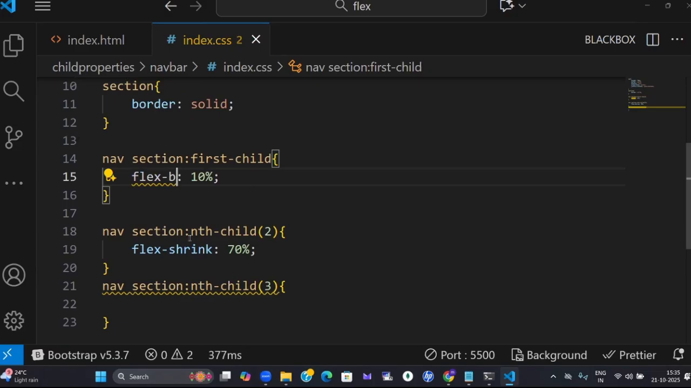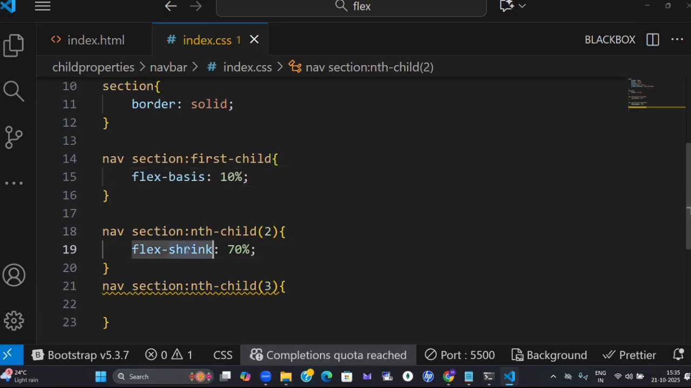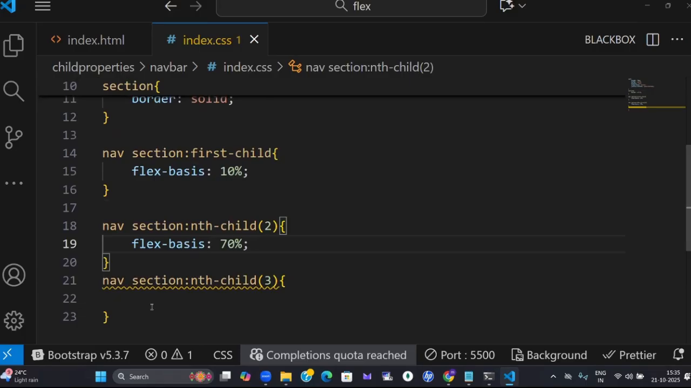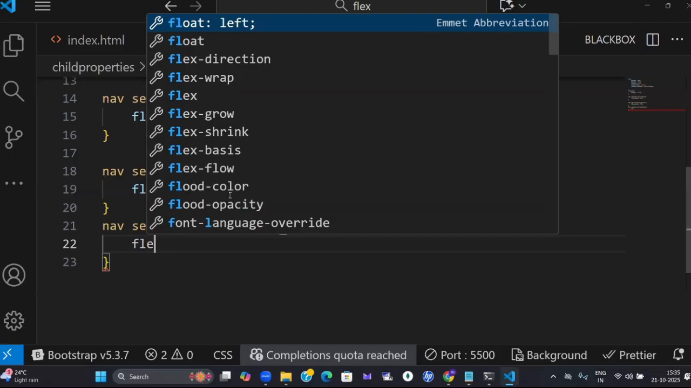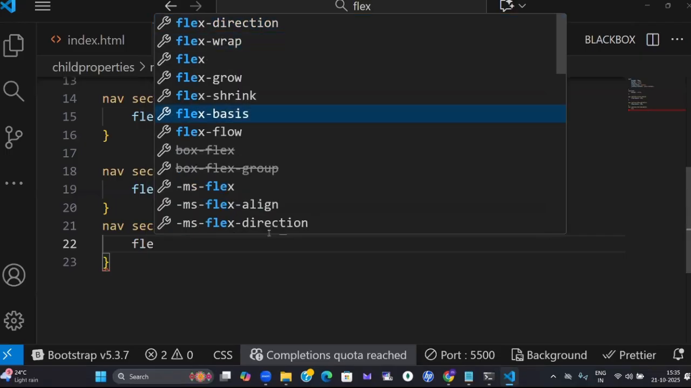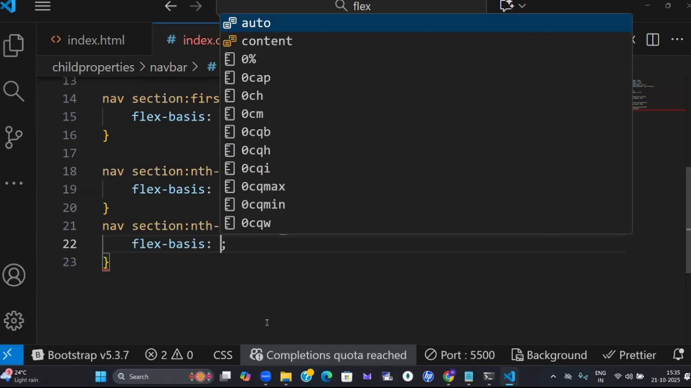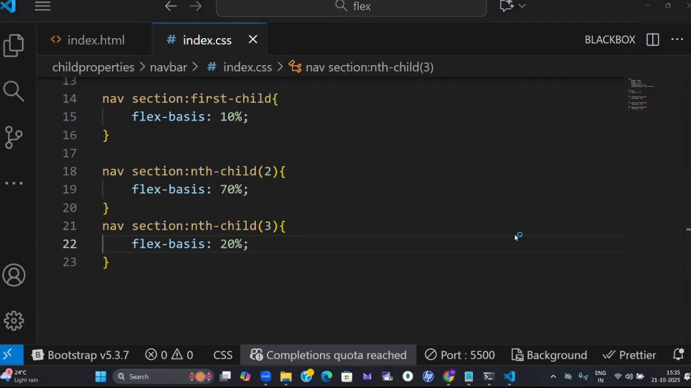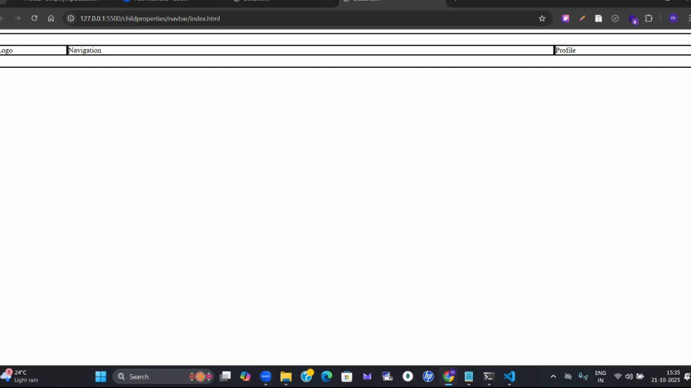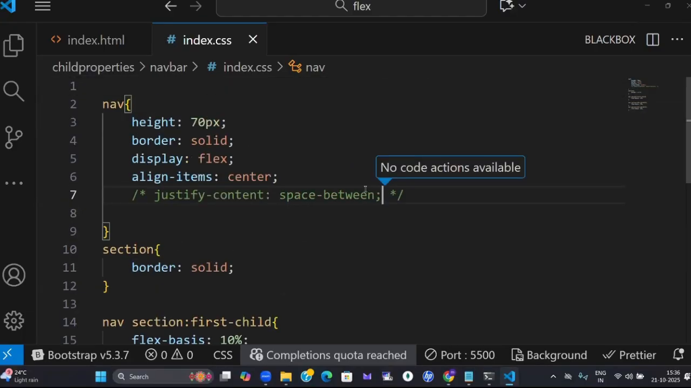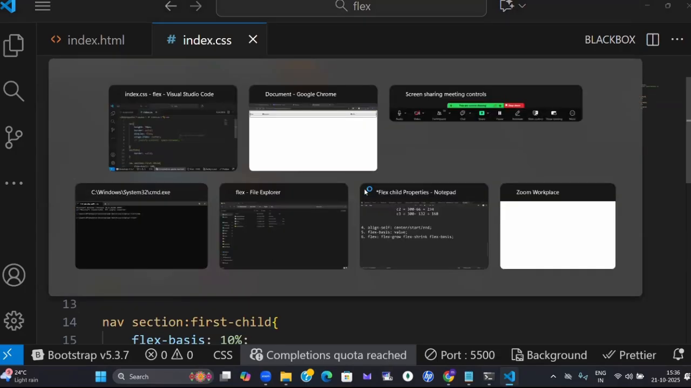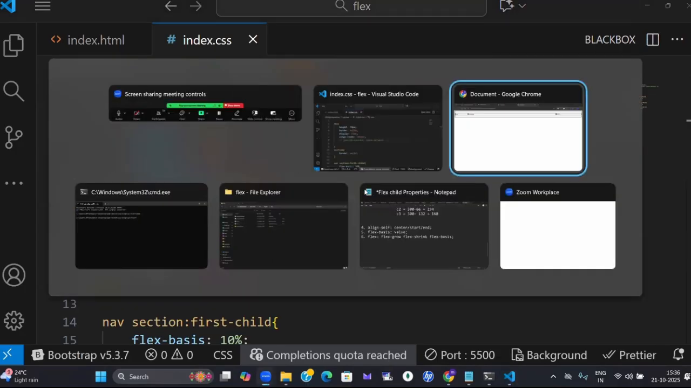Sorry. CSS flex basis here. How much do I need to give? 20 percentage. Now you can divide it. Now if it is divided, is there any need of justify content here? Any changes there? Is it clear now, all of you? Now after that, what do you need to do?